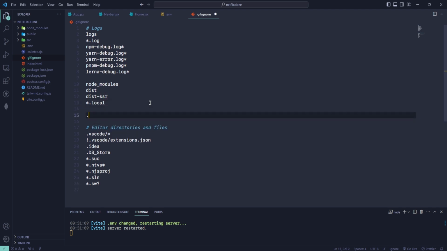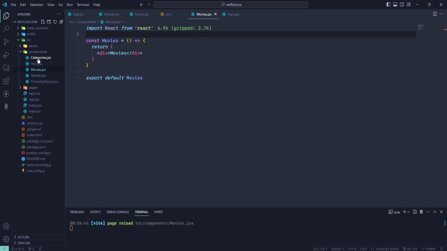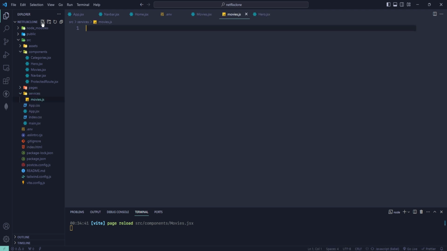I save that .env. Okay. Then I create a folder called services. After that, I create a file called movies.js, and const key is equal to import.meta.env.VITE_TMDB_KEY. Okay.